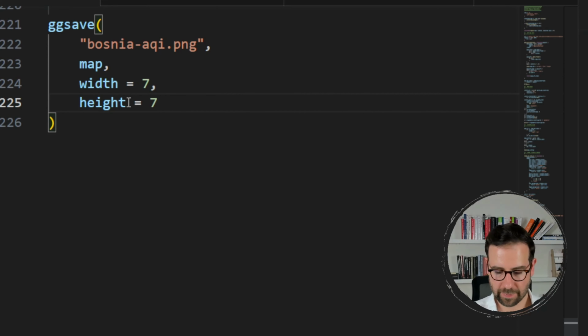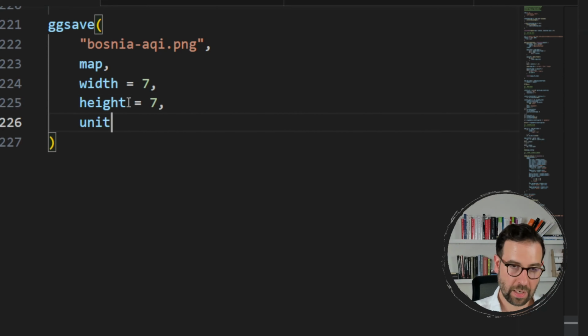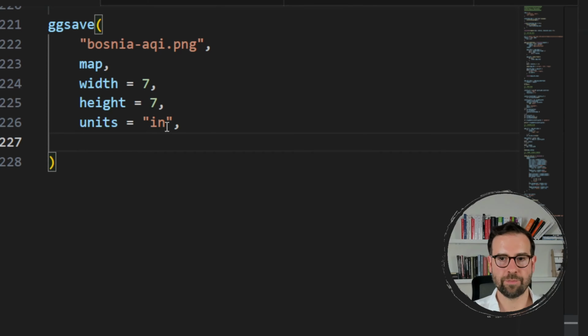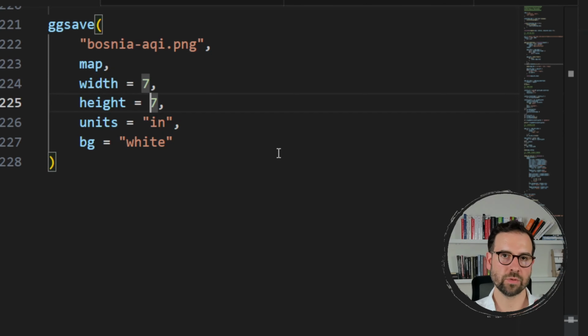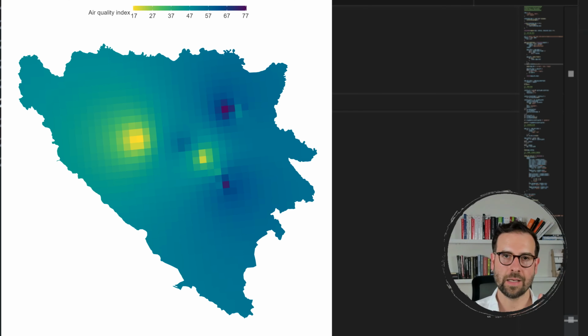And you might be asking, 7 what? Well, those are inches, which are the default here and which I like to use. But if you want to change, you can, for example, put centimeters, cm, or you can also use pixels, px. So I'm going to use inches here. And finally, I'm going to declare the background of this plot to be white. That's also something you can customize the way you want. So after you run this, you should be able to see a map that looks something like this.